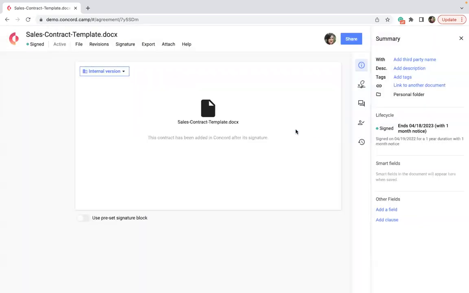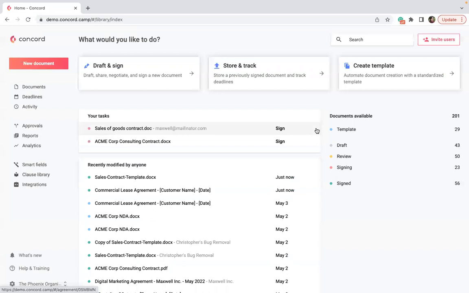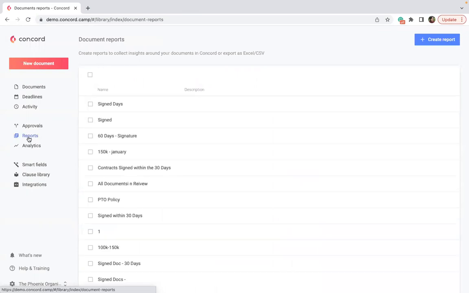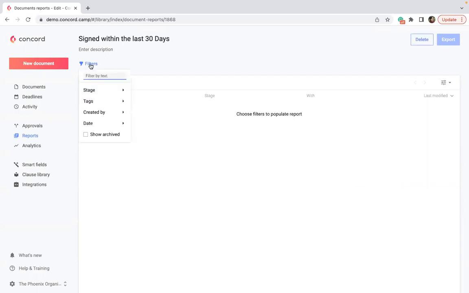All right, the last option that we have here, sorry about that, is reporting. So we want to be able to report and analyze over all of the contracts that we've either created, executed, or uploaded into Concord. So I'm going to go to my reports option and let's create a report. So I'm going to say this is, you know, documents signed within the last 30 days. And we're going to come over to filters and I'm going to say, show me all of my signed documents.